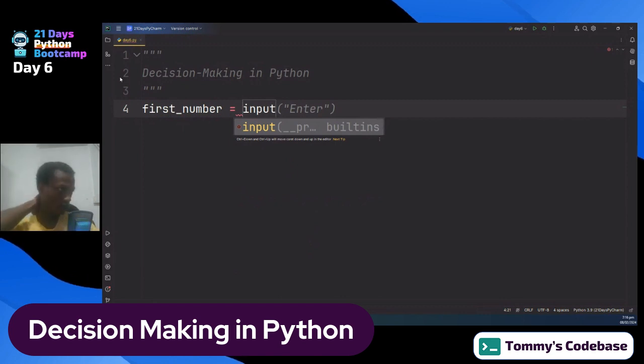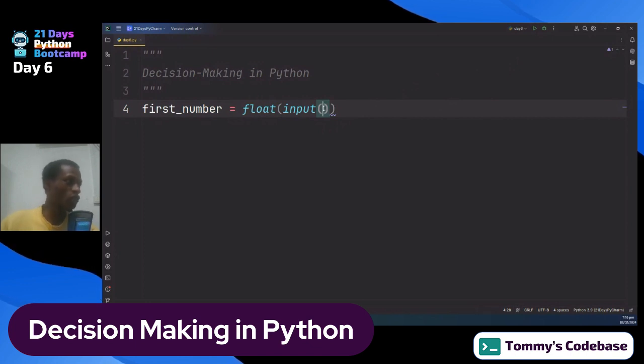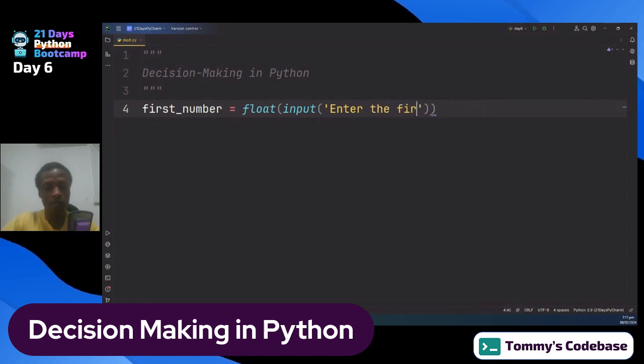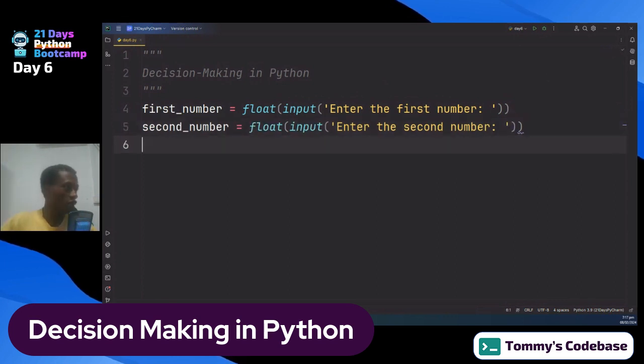And then you remember that I can easily convert this one to a float by wrapping it up and saying float. So that we are coming to perform numerical operations. So I just want to be safe. And in here, I can just say enter the first number. Second number, okay, let me just take Python suggestion so that we move fast.